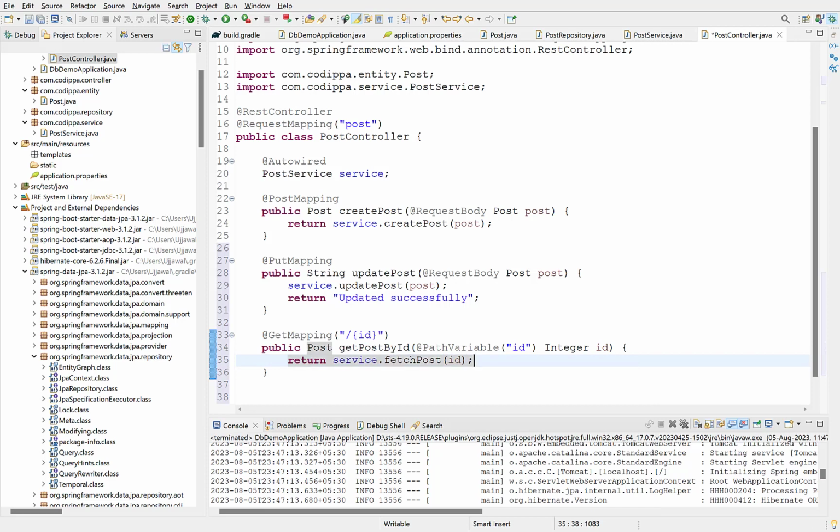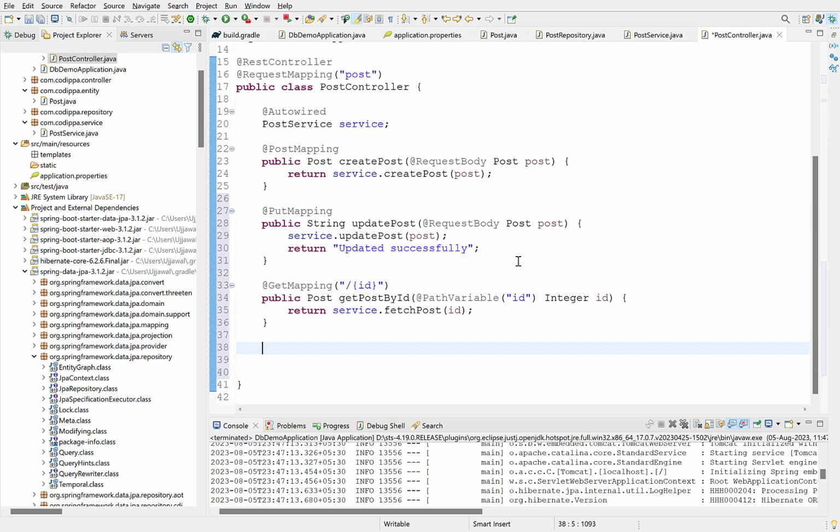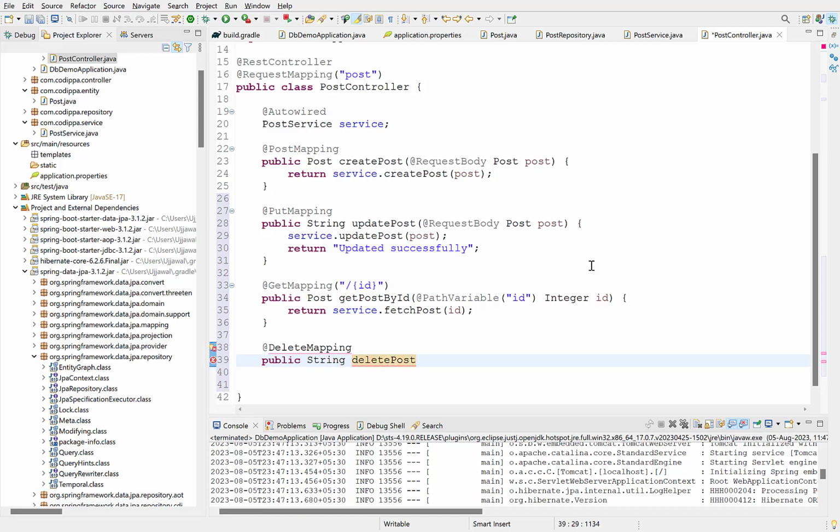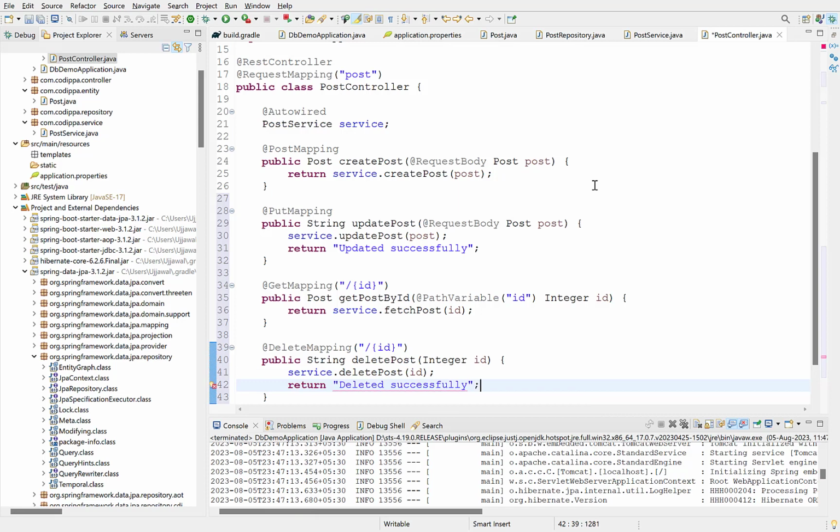Next is a method to delete a post using its ID. The URL mapping will be a DeleteMapping since we are deleting a resource. Return type will be a string representing a success message. This will accept an integer which will be the ID of the post. We also need to add a path variable in the URL mapping to get the ID of the post being deleted directly from the URL. Call the service method to delete the post and return a success message.